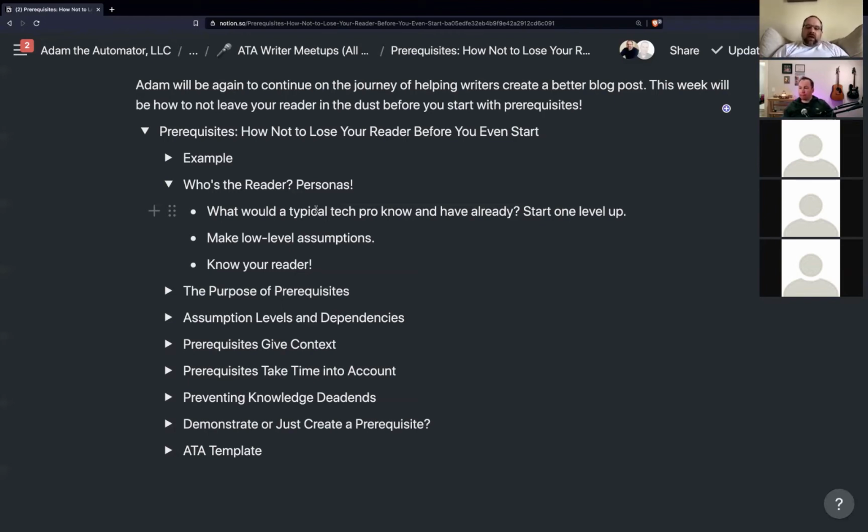Once we know that, then we start one level up. So for an example, what would you assume a tech pro knows? You can assume they know how to open a web page. They probably know how to open up PowerShell, open up a command line. They know how to open up programs in Windows. So from there, you don't mention all that stuff that you would natively assume. You start one level up.